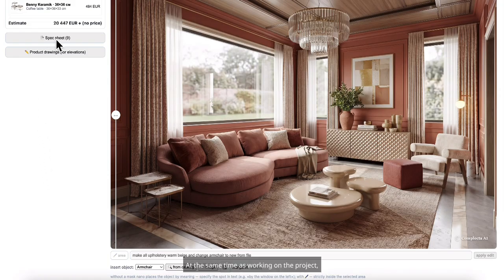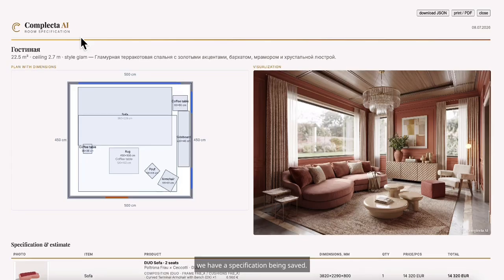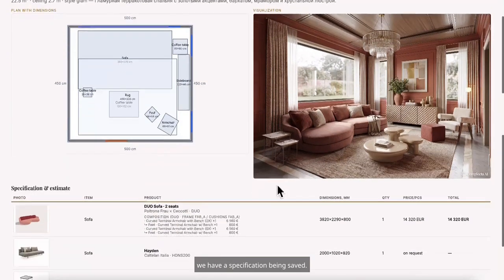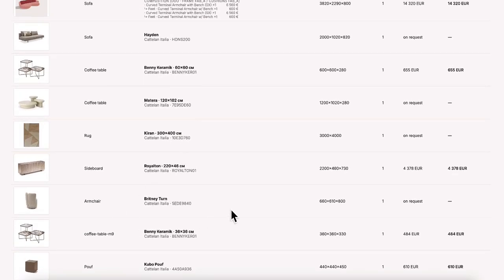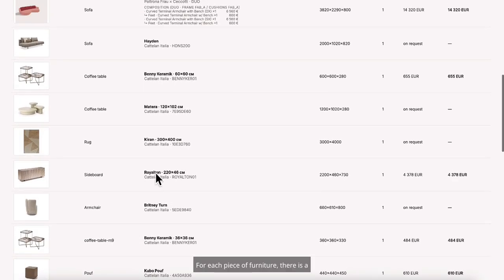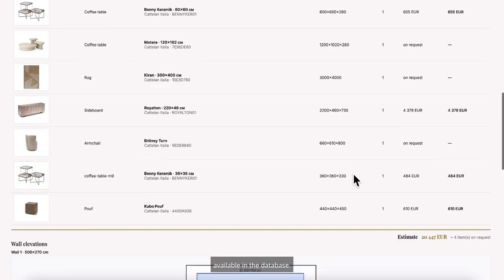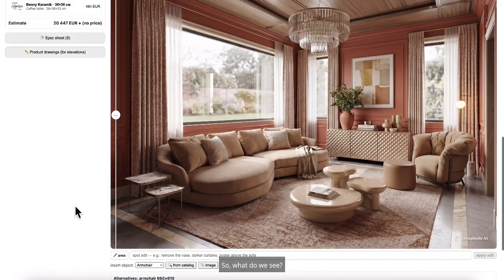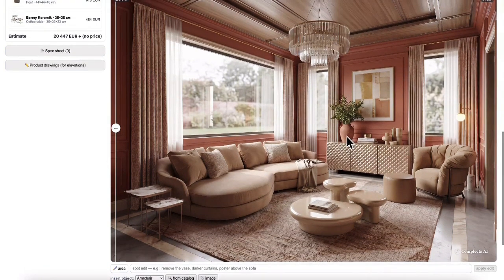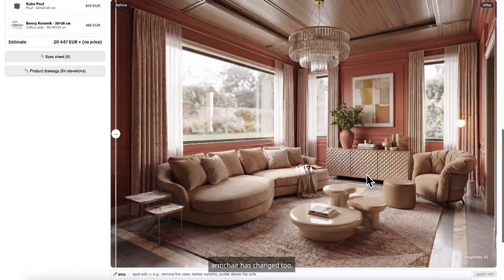At the same time as working on the project, we have a specification being saved. This is still a working specification. For each piece of furniture, there is a description, size, and price, if it's available in the database. So, what do we see? We can see that things have changed. The finish colour has changed, and the armchair's changed too.